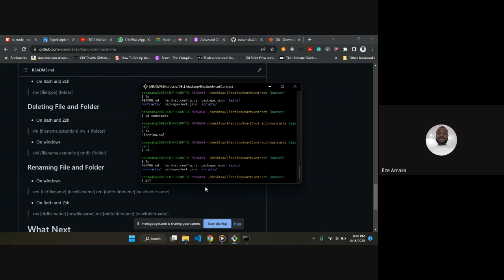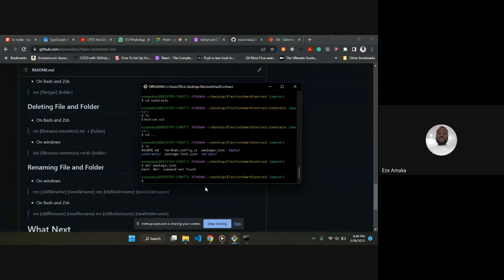Del package.json. Enter. So I still want to point out something. Okay, sorry. The del is for Windows. You make simple and silly mistakes most times when you're programming. It's a normal thing. So just use rm package.json.